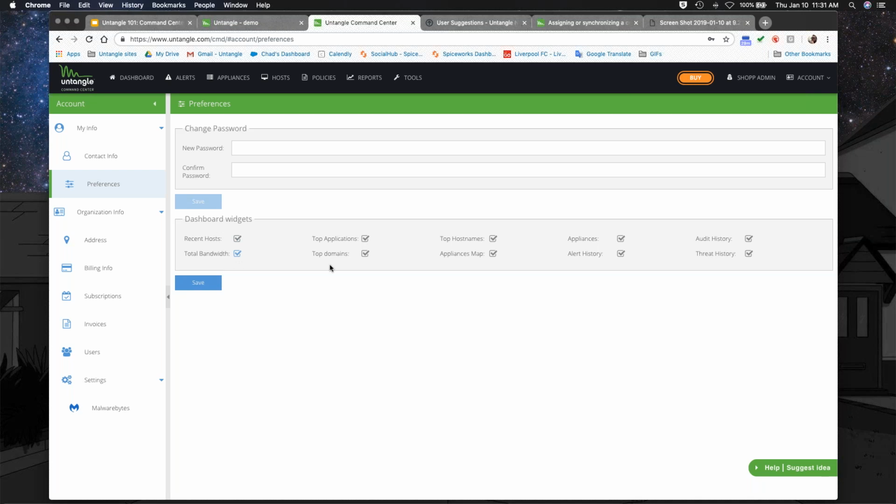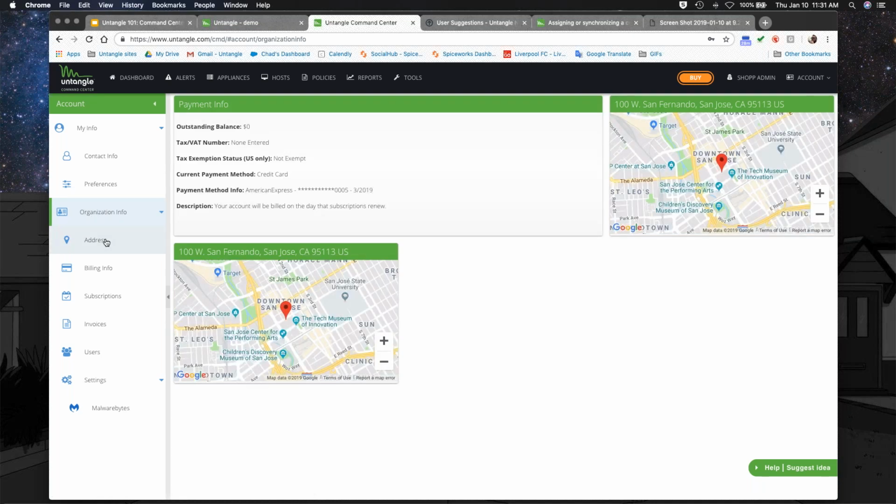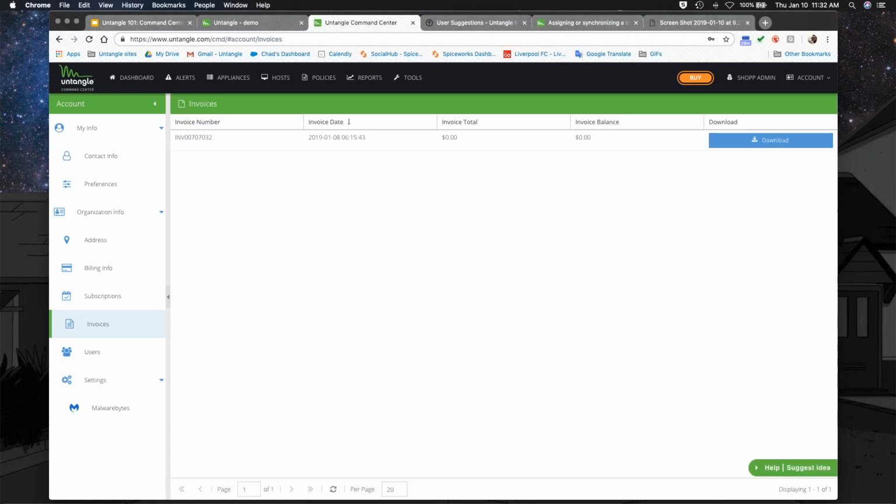When it comes to getting data across my entire fleet of Untangles, to me, the more the merrier. So I basically leave mine by default like this, but it's up to you, personal preference. And then you can also change your organization information if you need to jump in and change your address, billing information. You'll see your subscriptions here. So you can see I had that one subscription that wasn't assigned yet. So if I want to, I can go assign that to a box. Then it's where you also see invoices, etc.